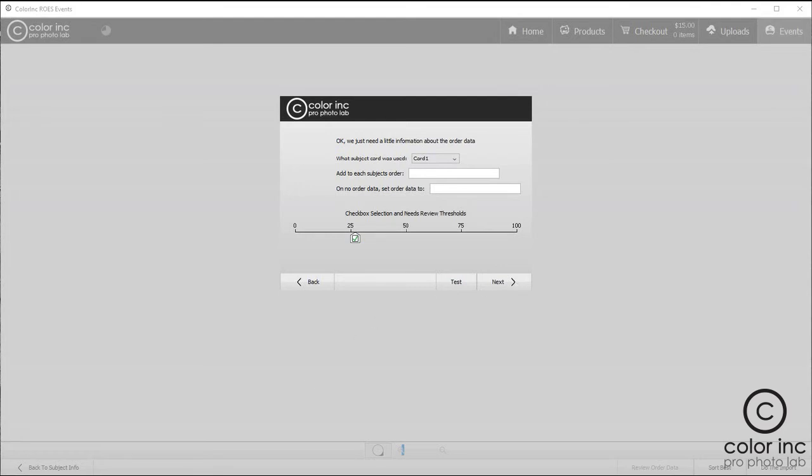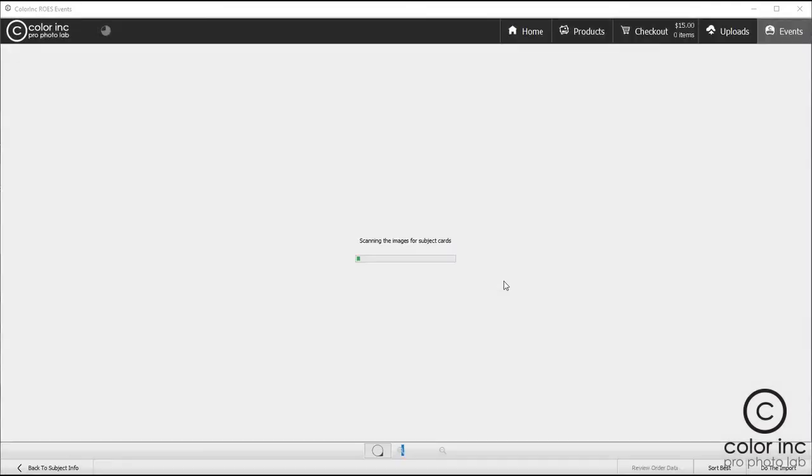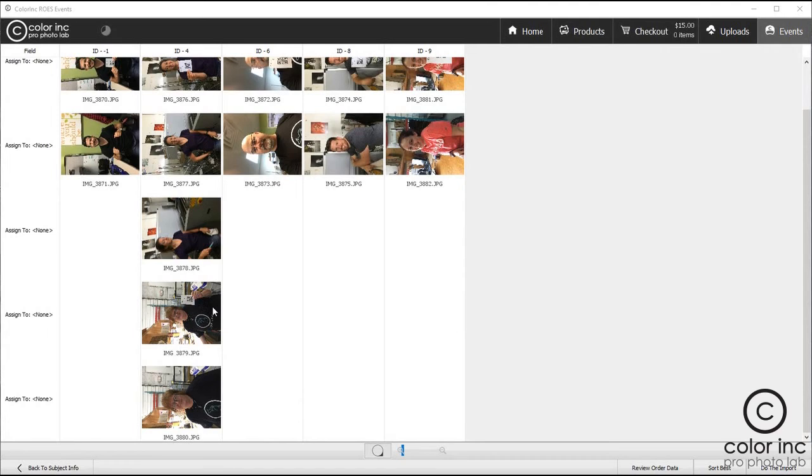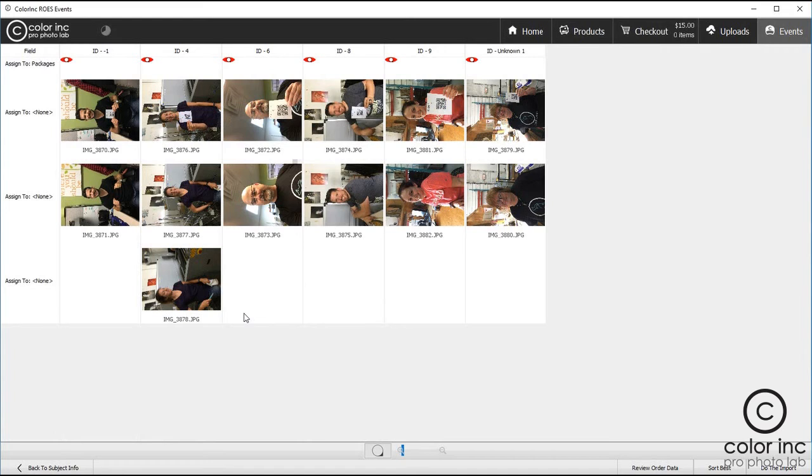Click Next and the images with the QR codes will be displayed in columns with the related images below them. Sometimes the images will not sort fully, either due to a bad capture or if part of the QR code was blocked. Review the images, and if there are multiple subjects under a single column, then right-click on the second subject in the column and click.